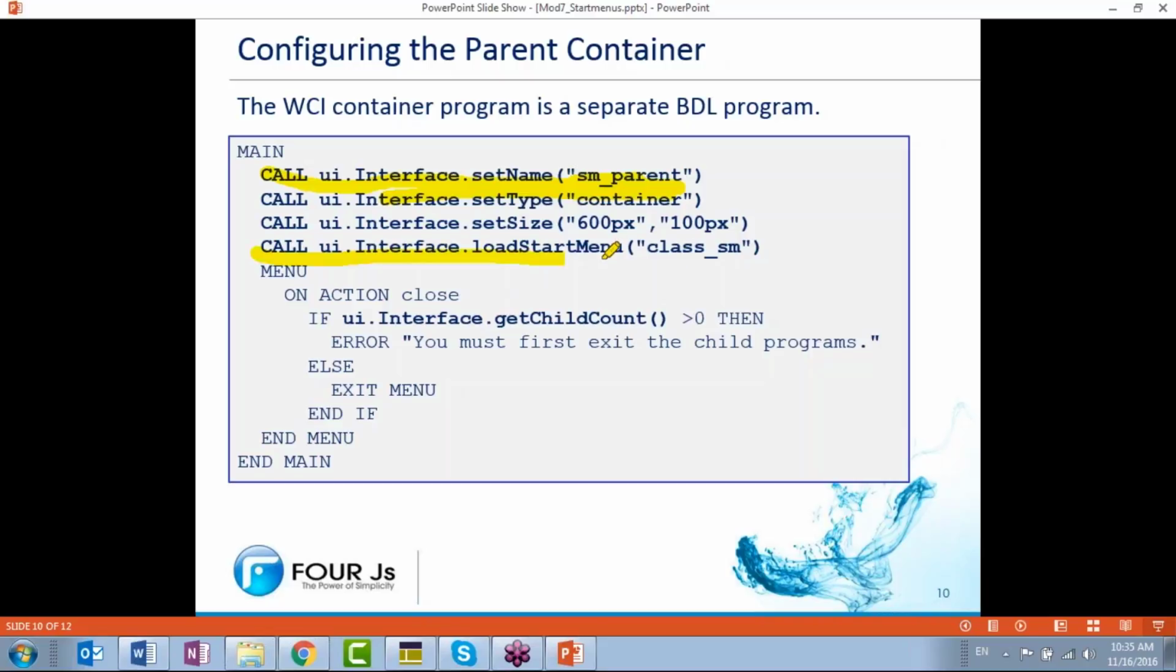And then load start menu, of course, is the way we load our start menu. It may not be necessarily mandatory, but you'll want to load your start menu. The size is not mandatory. You can just let it determine its own size if you like, but I wanted to put an example in there of something that wasn't mandatory.